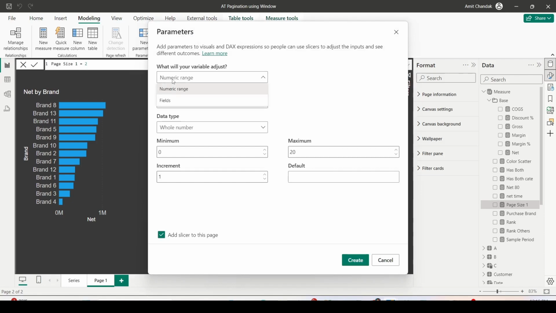And in the numeric parameter, I will have a numeric range. I'll call it page, or you can call it pages. Whole number, minimum value is 1. We cannot have a 0 page number. Maximum value is 200. Increment by 1 and default is 1. So if nothing is selected, it is page 1. Create.